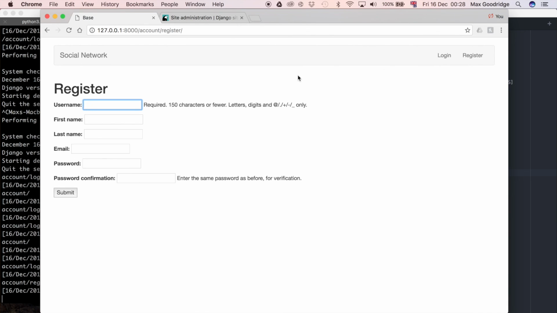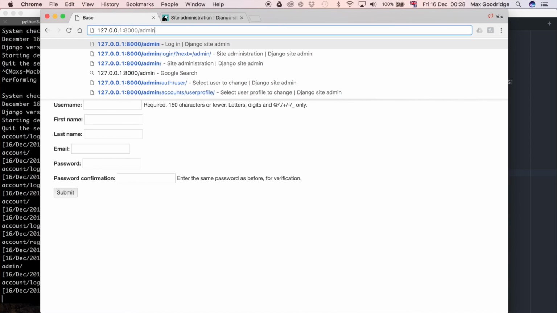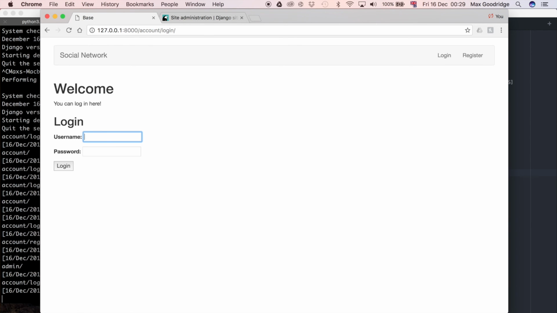But if you remember also with the other way of doing it, with the login required decorator, we had a problem where we couldn't do the Django admin either. So let's test that. So we could do admin and let's try that. So it still redirects us to our login page, which is really good because it means that people can't even access any pages powered by the Django admin unless they do have a valid login to our website.